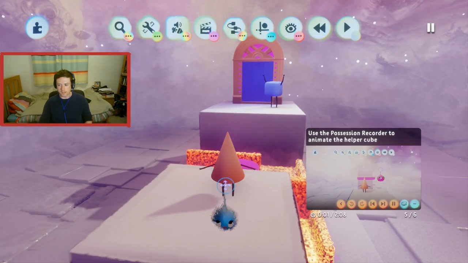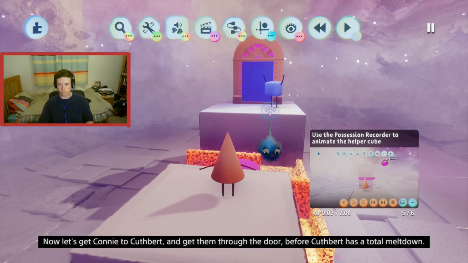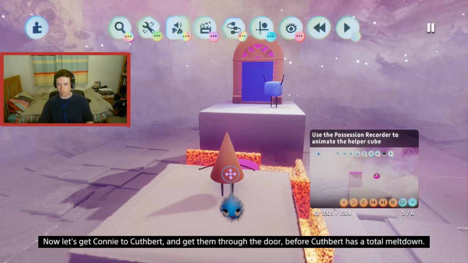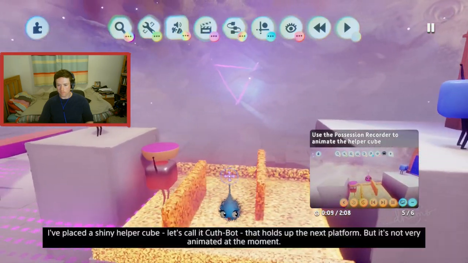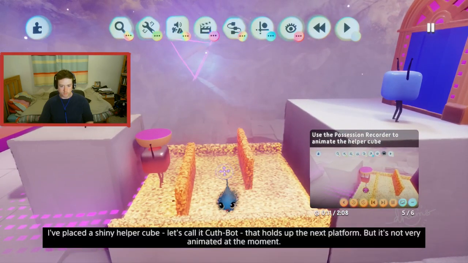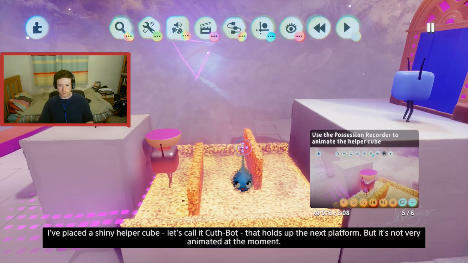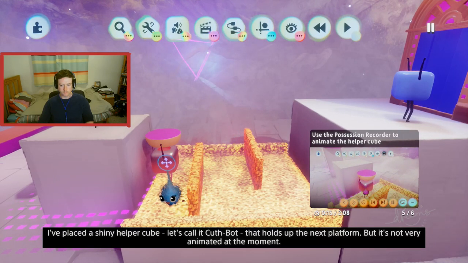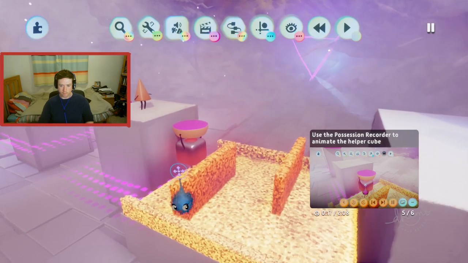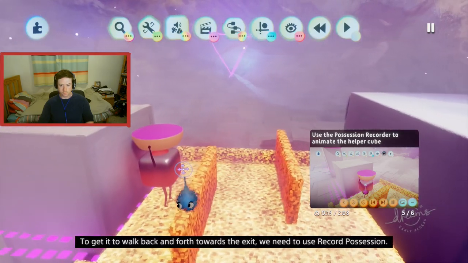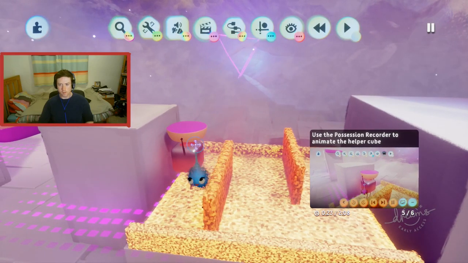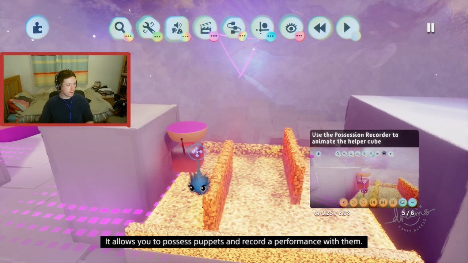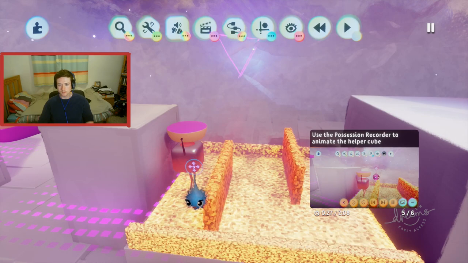Right, next. Now let's get Connie to Cuthbert and get them through the door before Cuthbert has a total meltdown. I've placed a shiny helper cube, let's call it Cuthbot, that holds up the next platform, but it's not very animated at the moment. To get it to walk back and forth towards the exit, we need to use Record Possession. It allows you to possess puppets and record a performance with them.